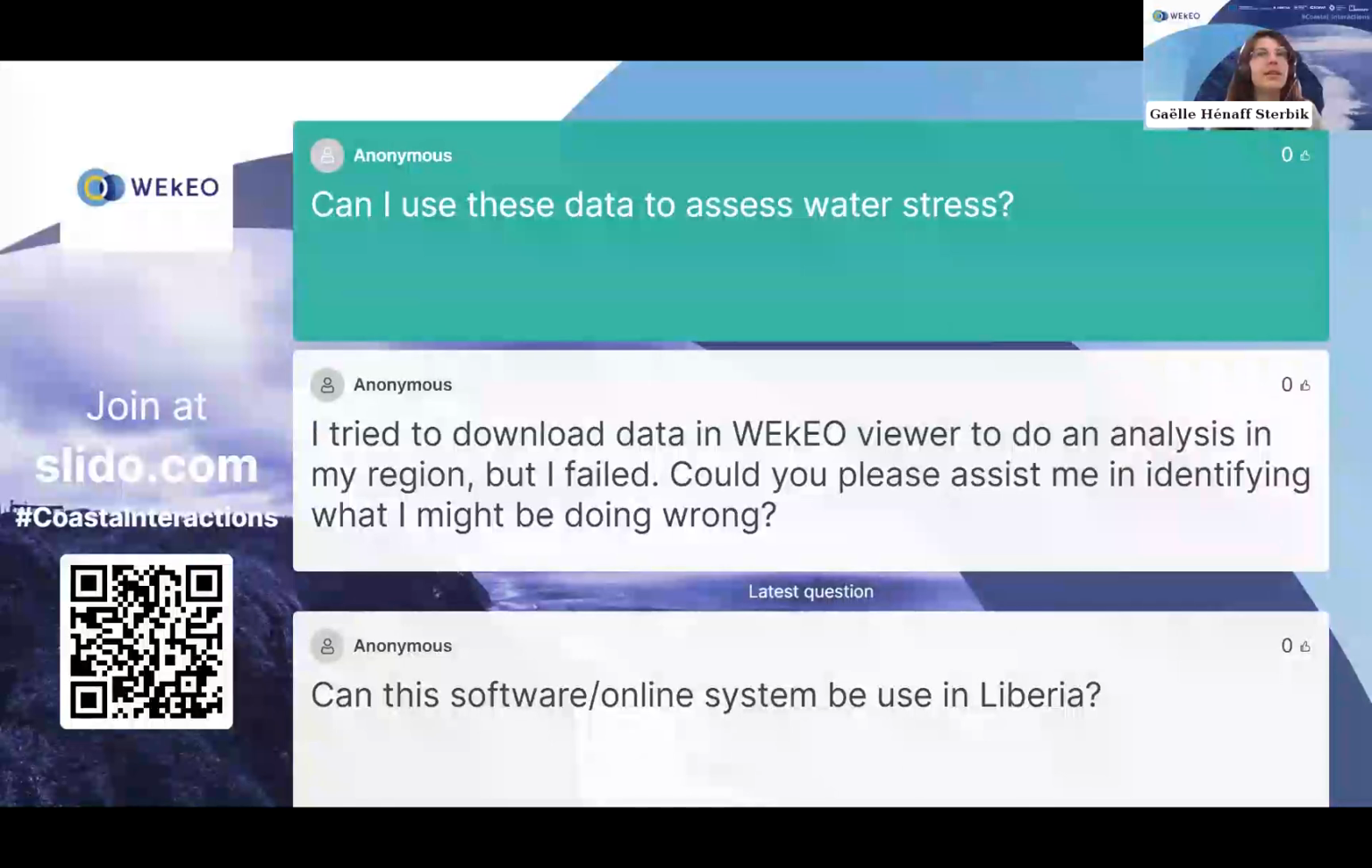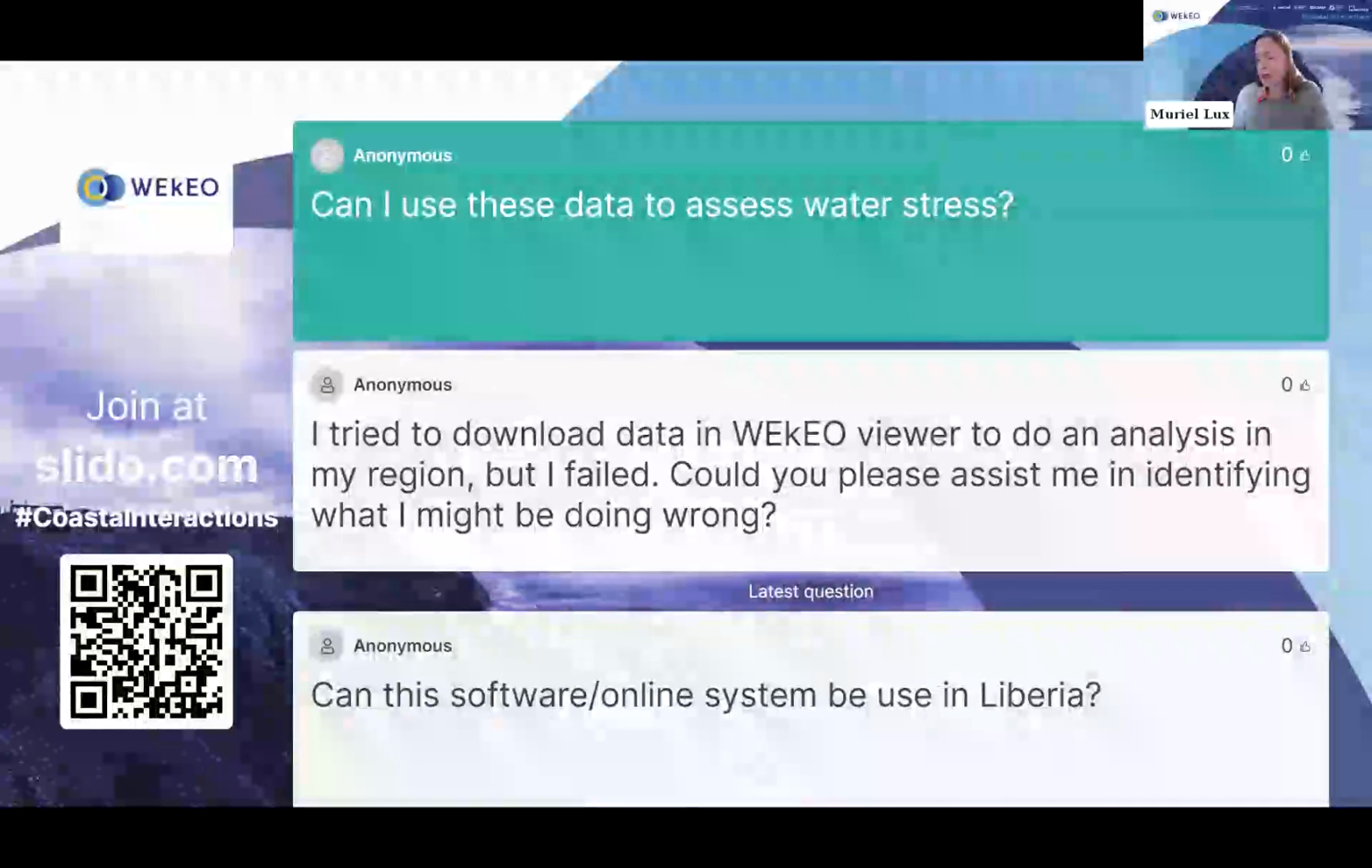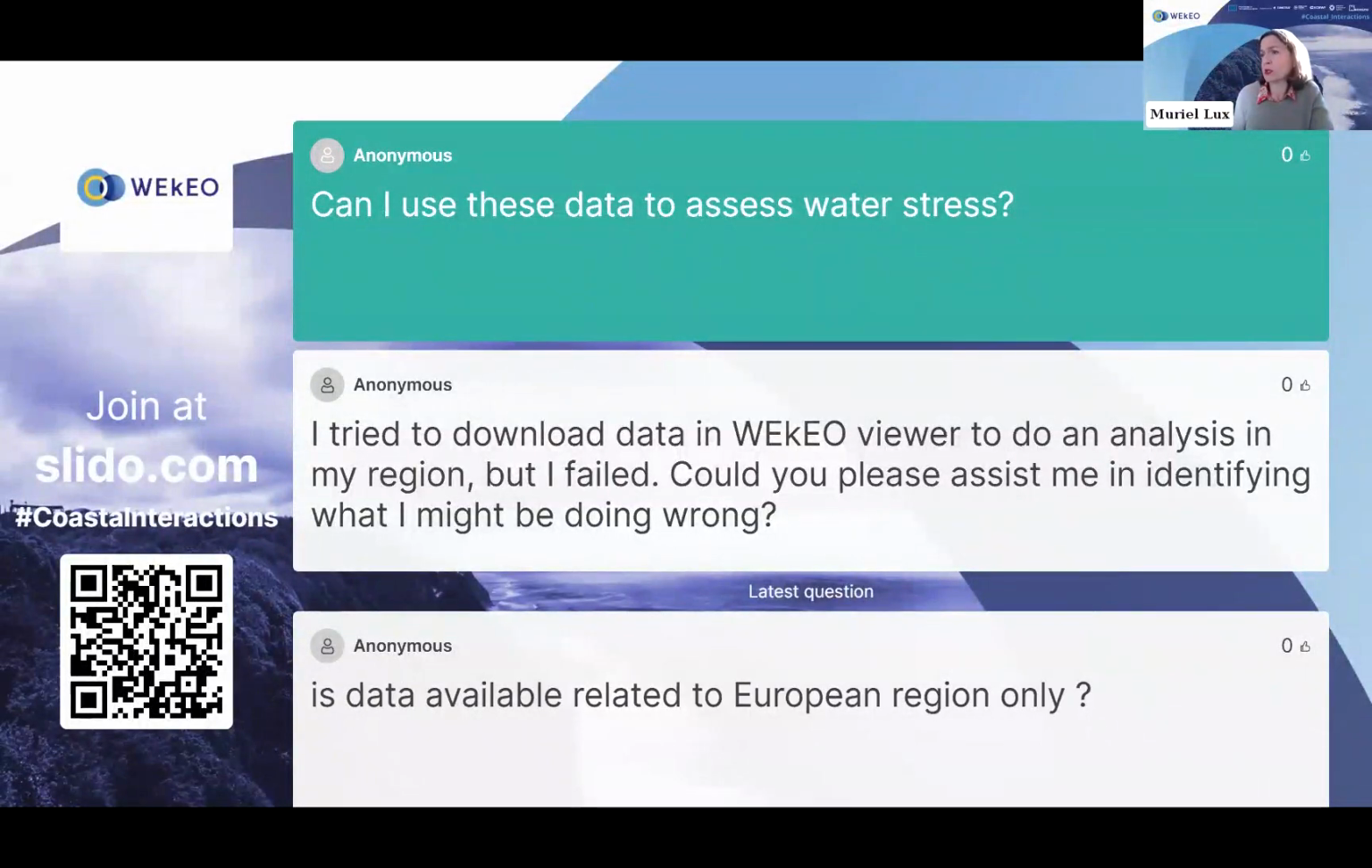A question still on the data. Can I use this data to assess water stress? I would say yes, but you have to calculate it yourself. I don't think we have a product with this already calculated, if I'm not mistaken. There are many products regarding the water bodies in the land service and the water levels. So I guess you can use this data to assess the water reservoir, if that is the question.